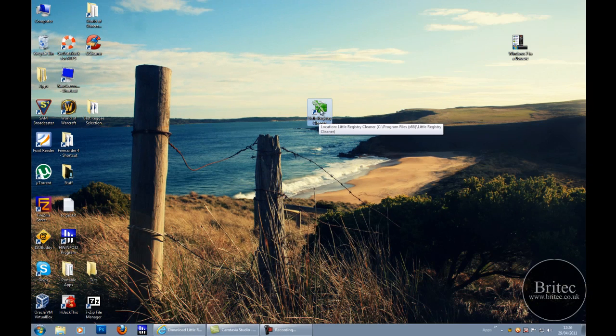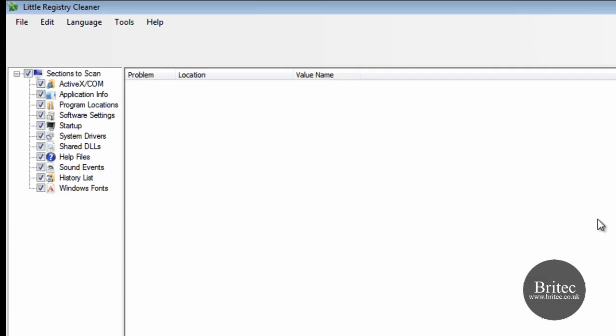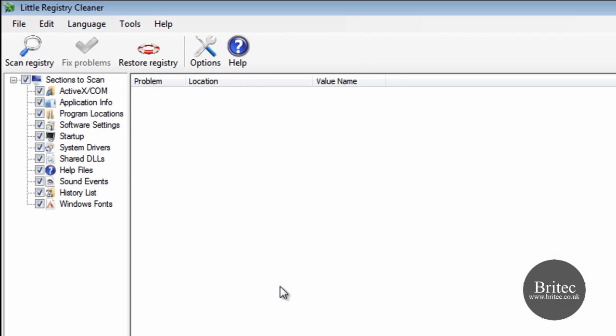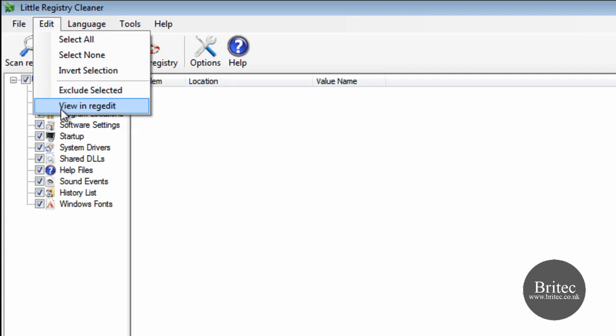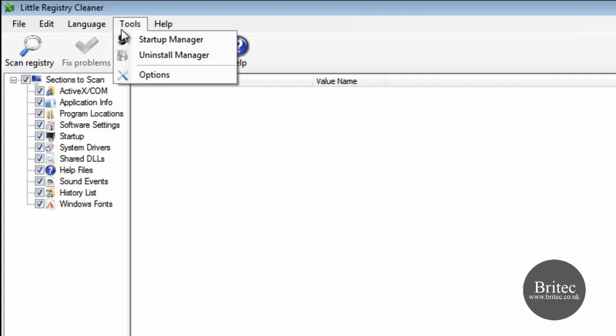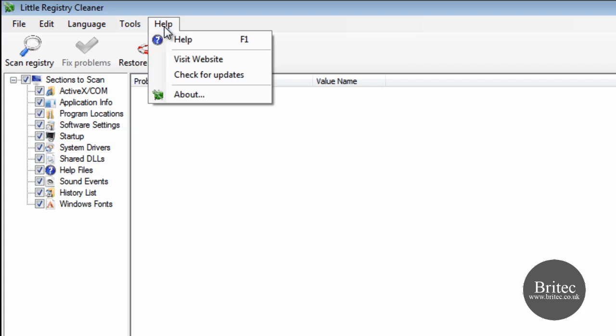I've already installed mine, so I've got the icon on the desktop here. I'll just fire it up so you can see what it looks like. It's very basic looking, but it's quite a powerful little tool in its own right. We've got quite a nice, easy to use interface here. We've got scan for registry and also restore registry. Also, you've got the edit functions there and the language. Under the tool section, it's got some really nice handy little tools called Startup Manager and Uninstall Manager. We'll cover those a little bit more later.